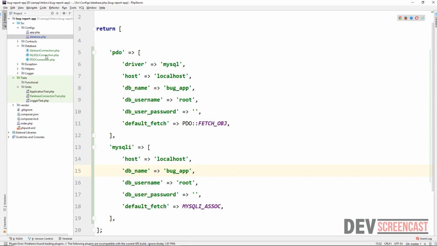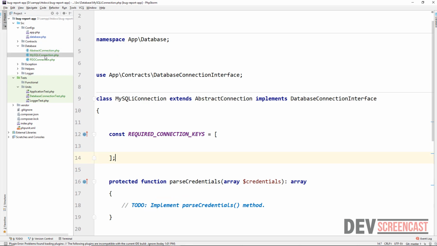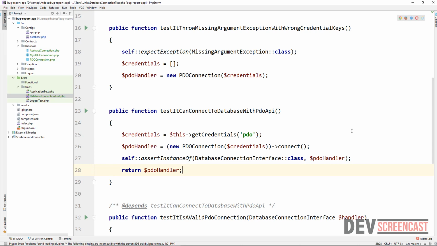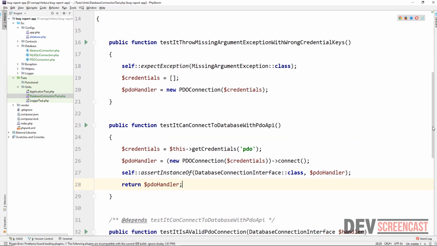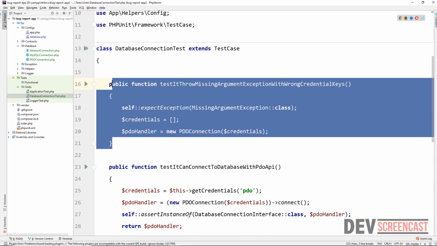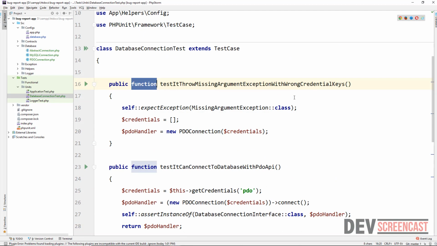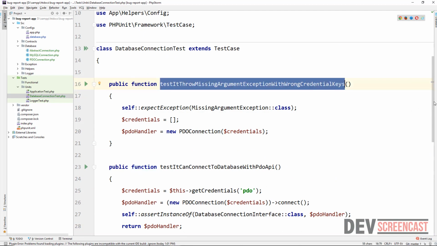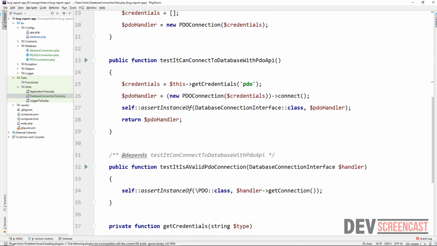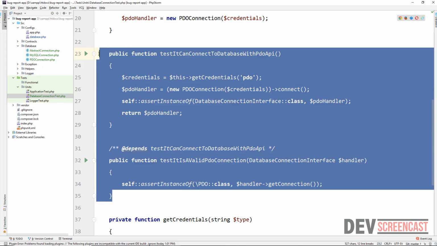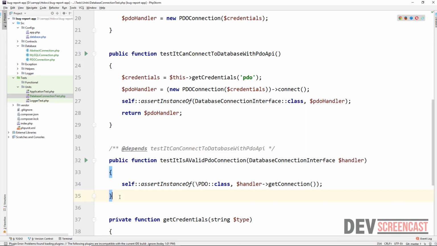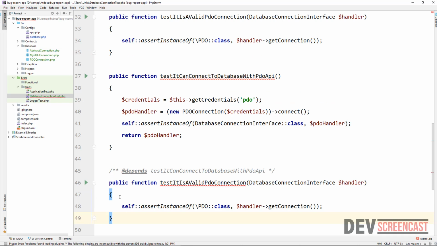We now need to come back again inside of the MySQLi connection class. So we're going to have the same test for the MySQLi connection. So let's first of all grab this. This is going to be the same for both because this is taking place inside of the abstract class. So we just need basically these two methods. So let's come here and paste it here.